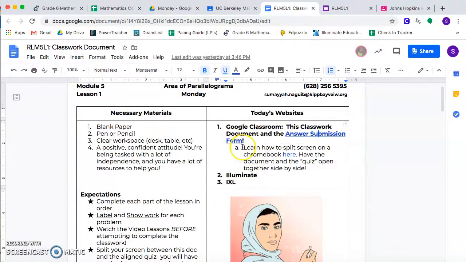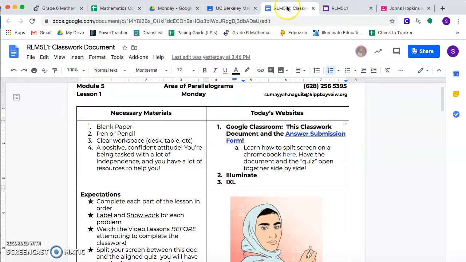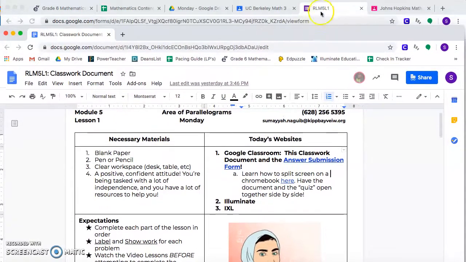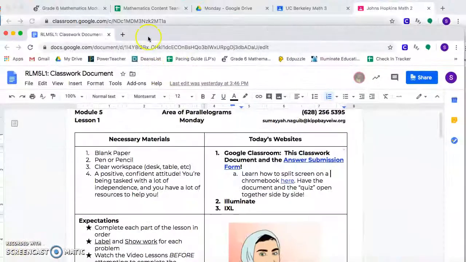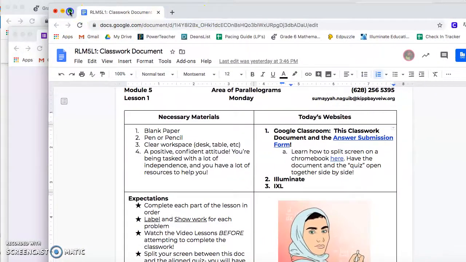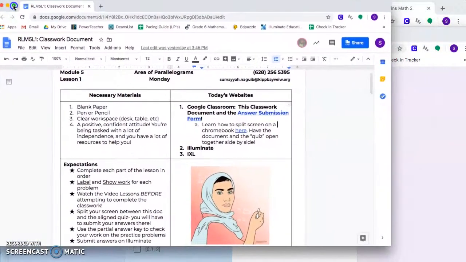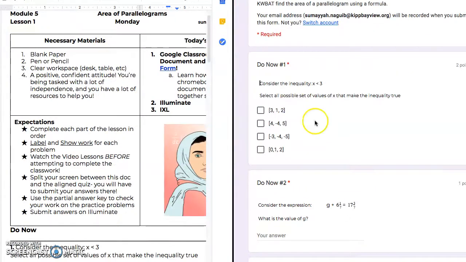Now, I see here it says learn how to split screen on a Chromebook here. This video is going to show you how you can do it on your Chromebook, but I will also show you right now. All you have to do is separate your tabs, and then you're going to move them to the side of your screen. On the MacBook it looks a little different, but you just have to drag your tab to one side of the screen and then split it on the other side of the screen so that they look like this.